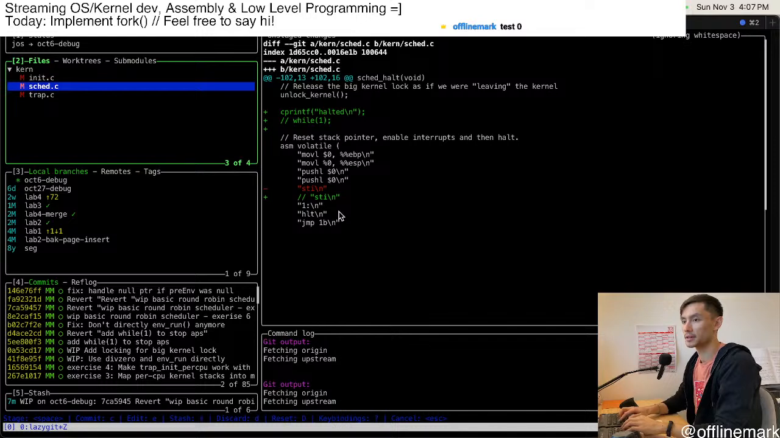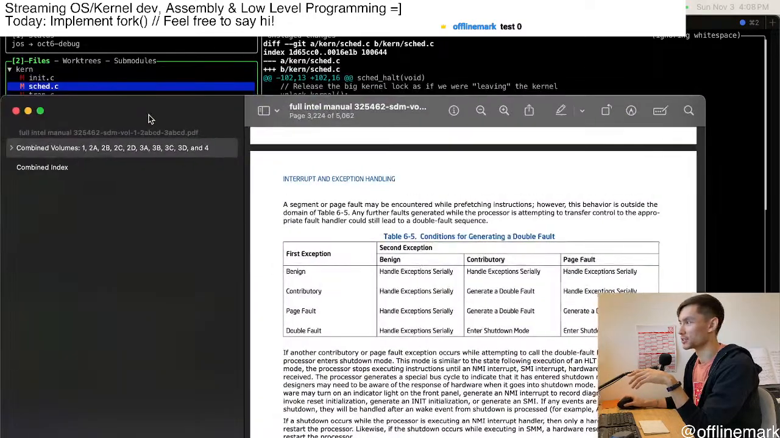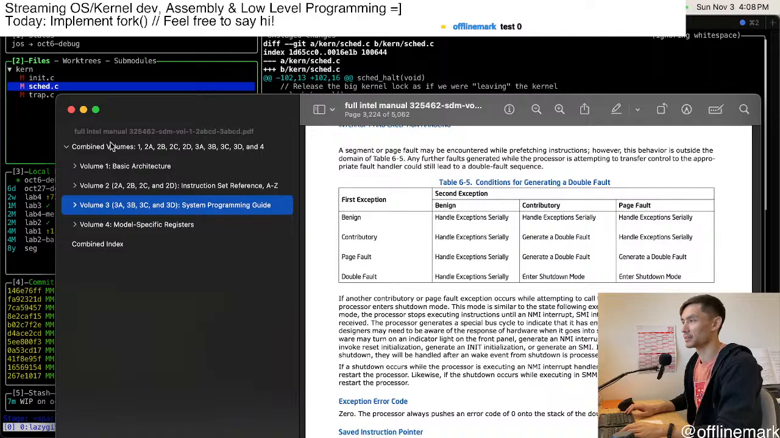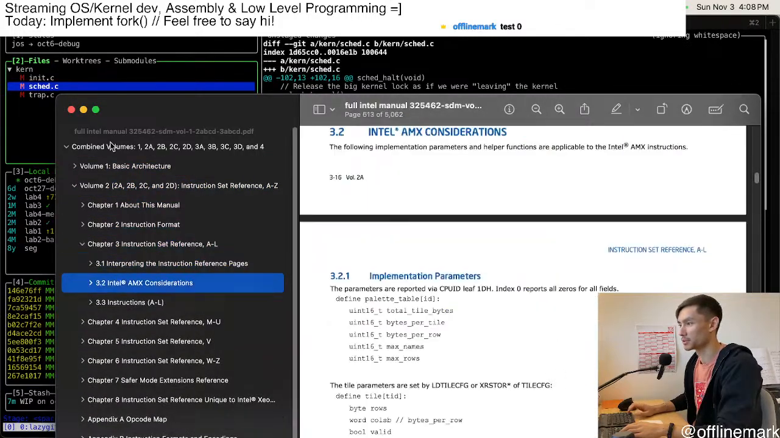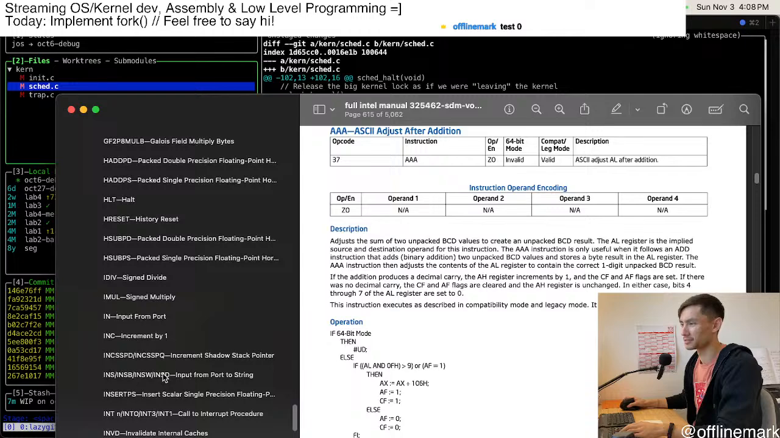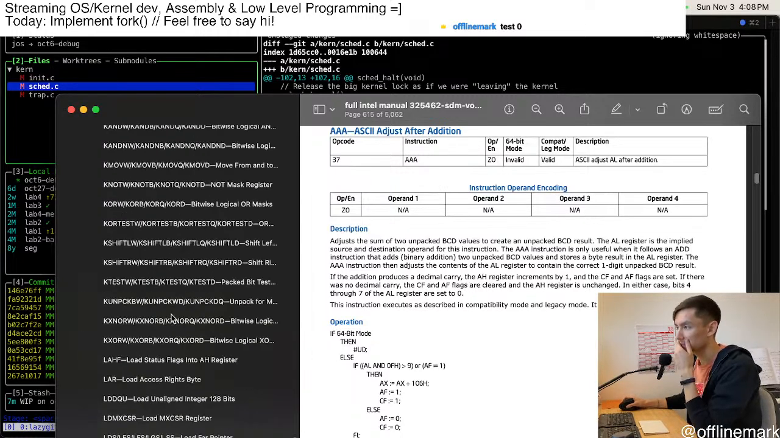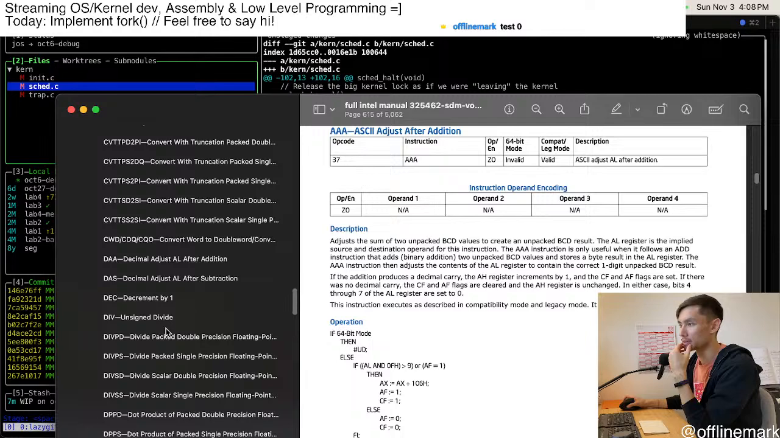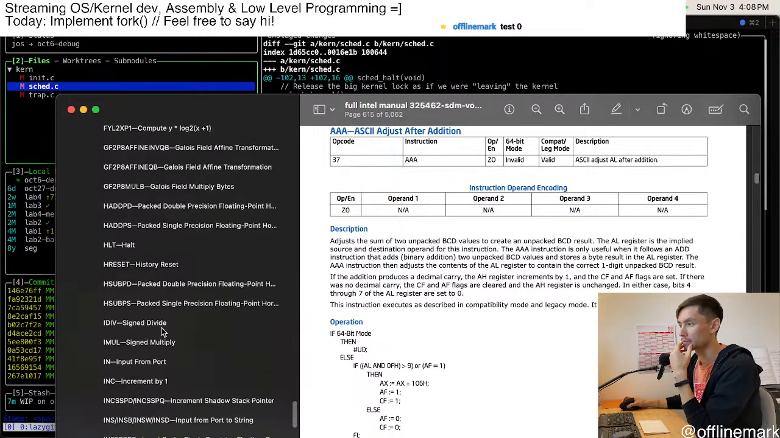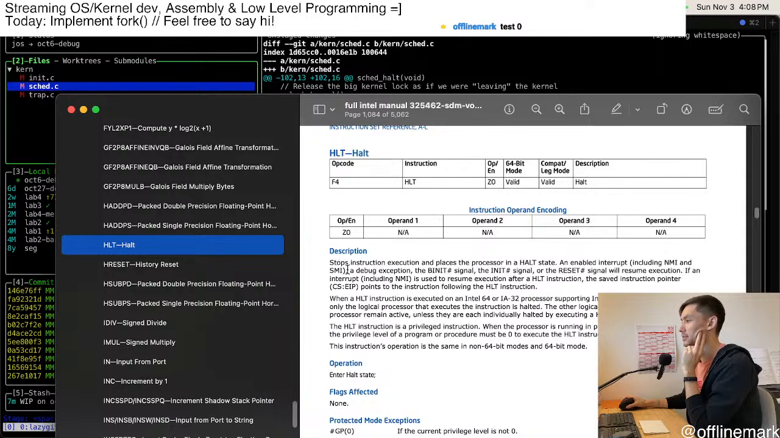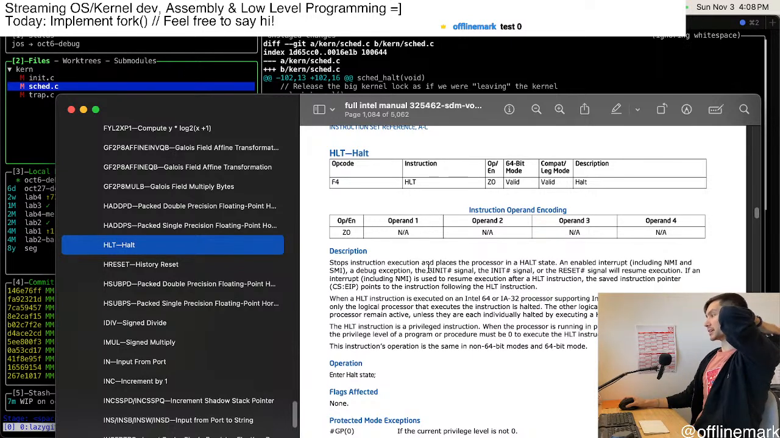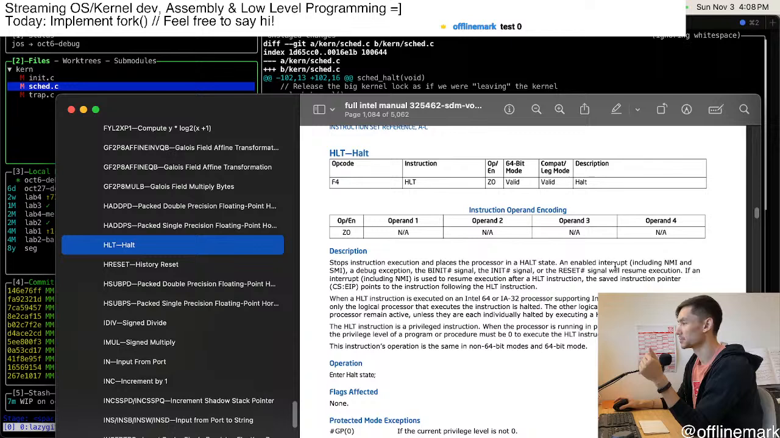Let me try to bring up my Intel manual, which is kind of useful. I assumed the halt instruction shuts down the machine, but I don't actually think that is what happens. I think it actually puts the machine into a kind of low power state. Did I miss it? Yeah. Stops instruction execution and places the processor in a halt state. An interrupt, debug exception, various things will resume execution, but by default it stops execution.